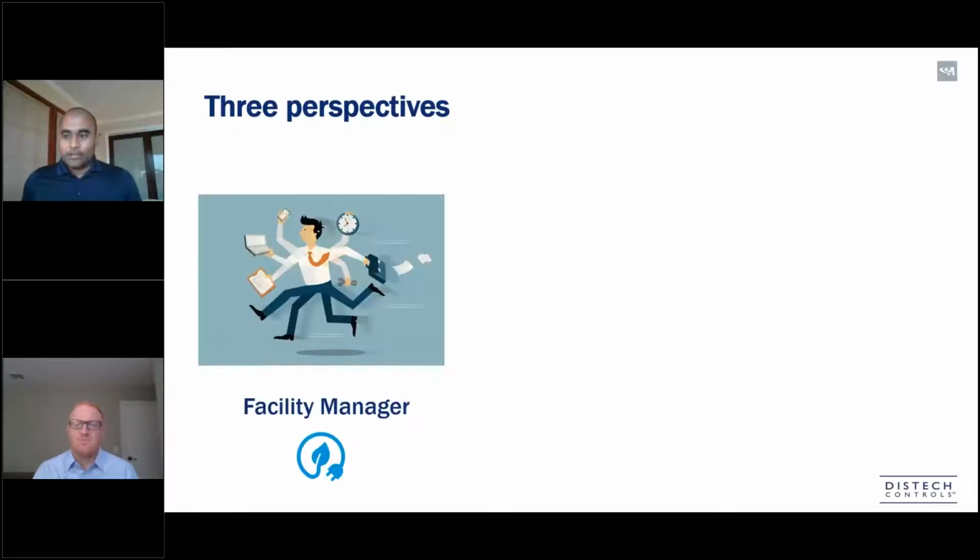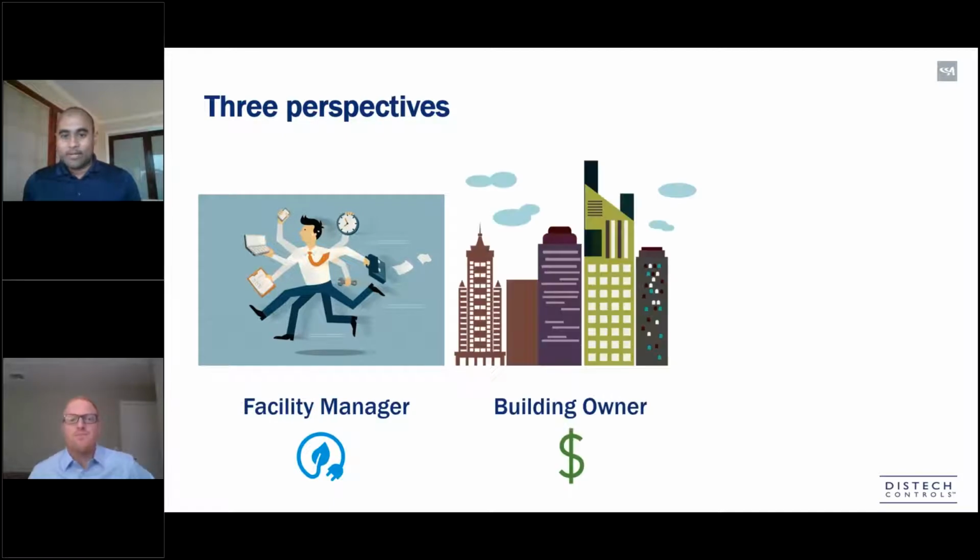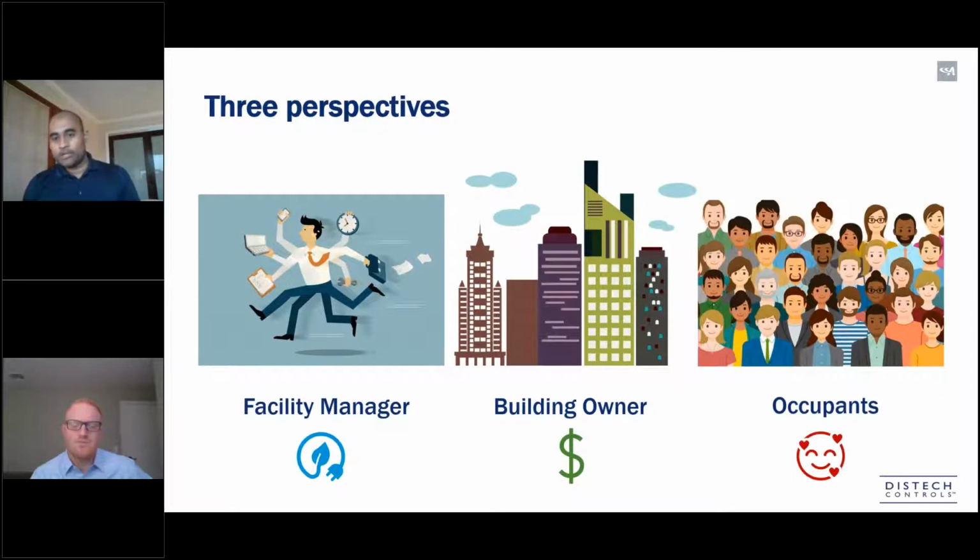So yesterday, we looked at the perspectives of a facilities manager and a building owner. A smart building has to satisfy the needs of these 2 people as well as the occupant. A lot of the times, we focus just on the occupant experience and forget how difficult it is to run a building and also to own a building.